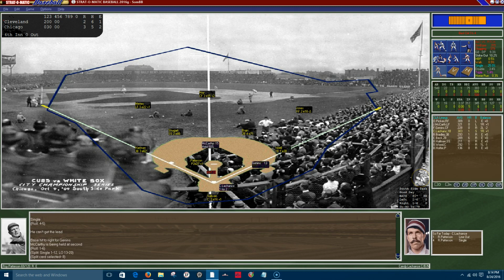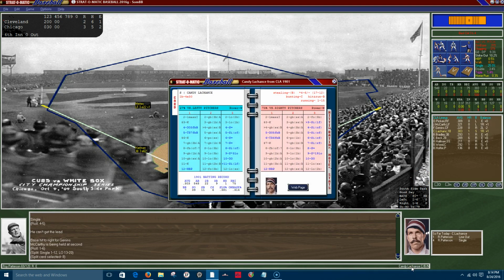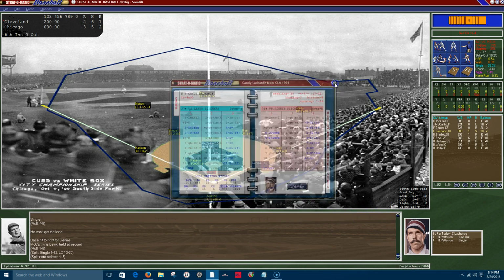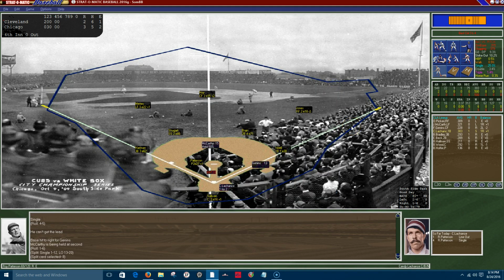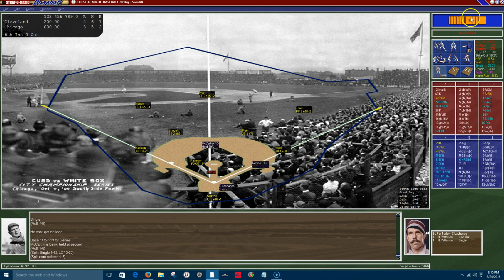Here's Candy LaChance. Candy LaChance batted .303. He had a home run. And I don't know if many people know of him. Unfortunately, I know a lot of people that are watching this probably were not alive during this time. Matter of fact, I'm pretty sure nobody was alive yet at this time.